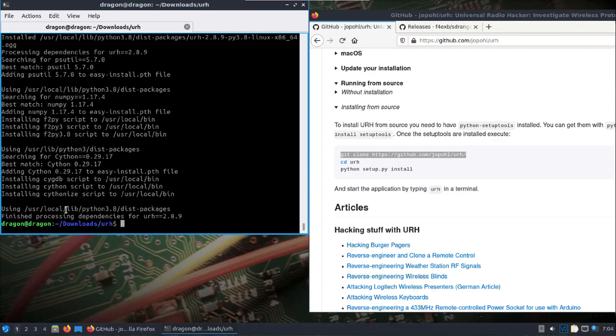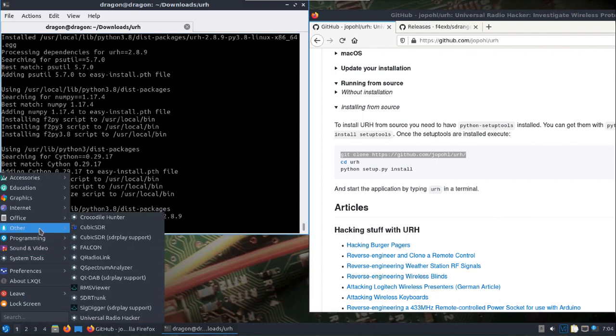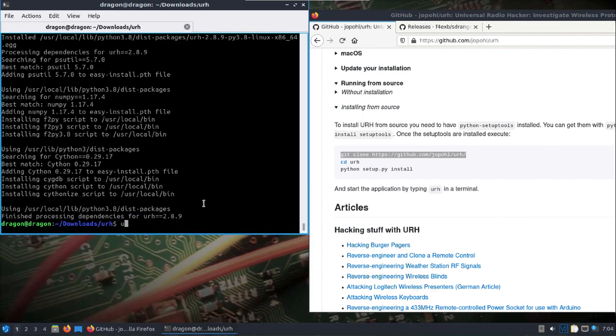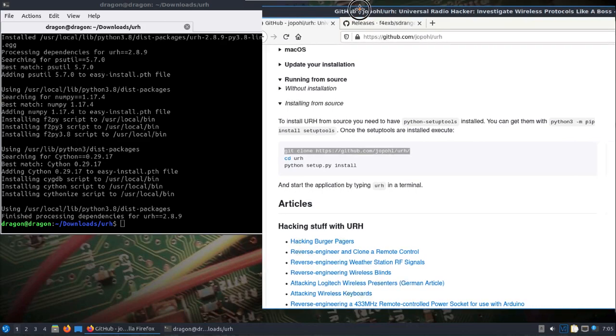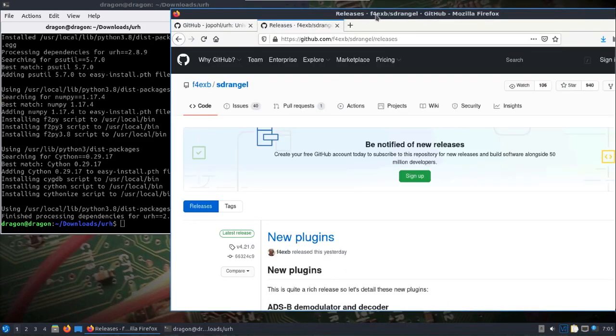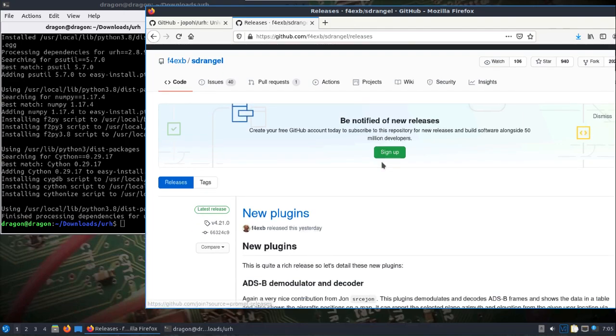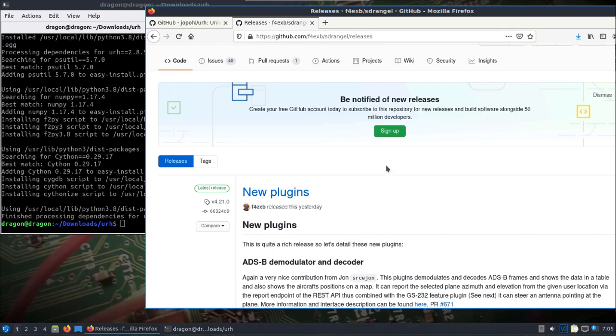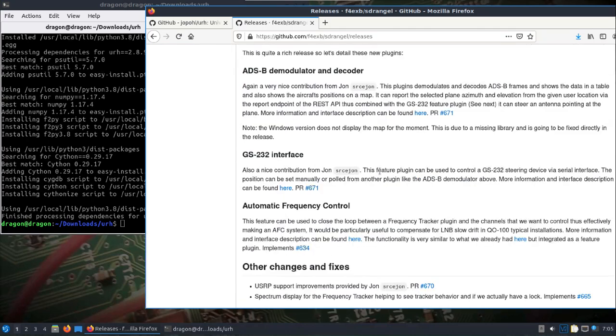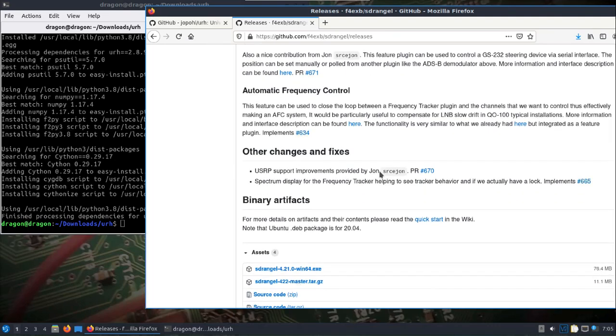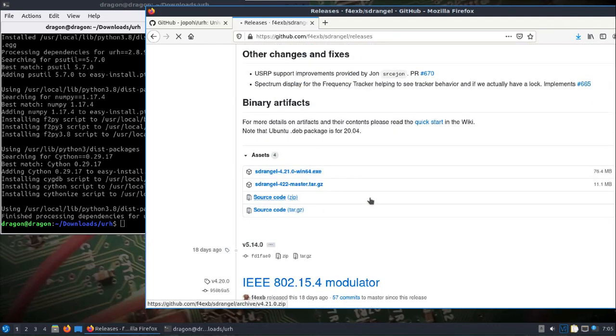All right, that finished. And now the shortcut, Universal Radio Hacker, or just from the terminal, will load that program up and your LimeSDR will work. I don't actually have my LimeSDR right now to show it, but what I want to jump to is something just as interesting. SDRangel just released a plugin for an ADS-B demodulator and decoder.